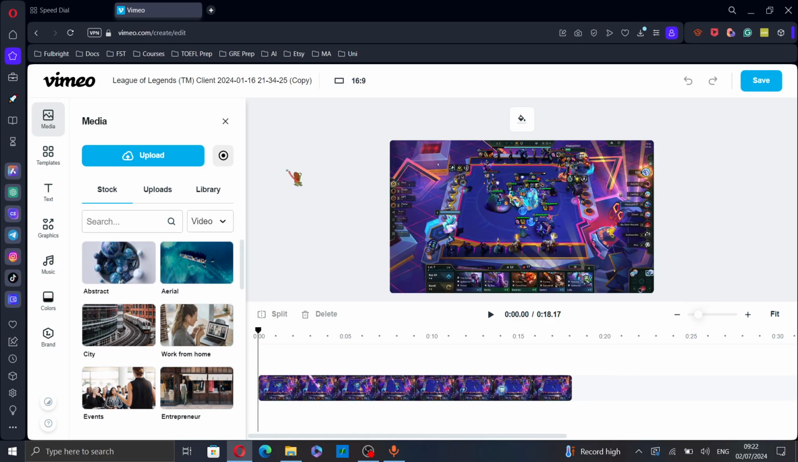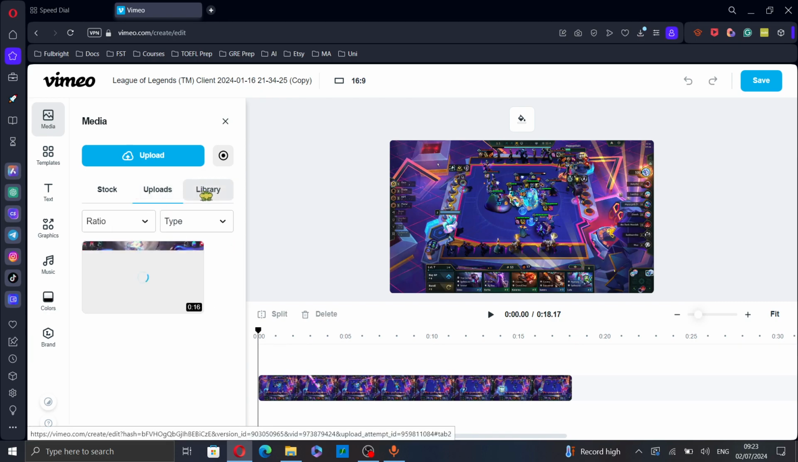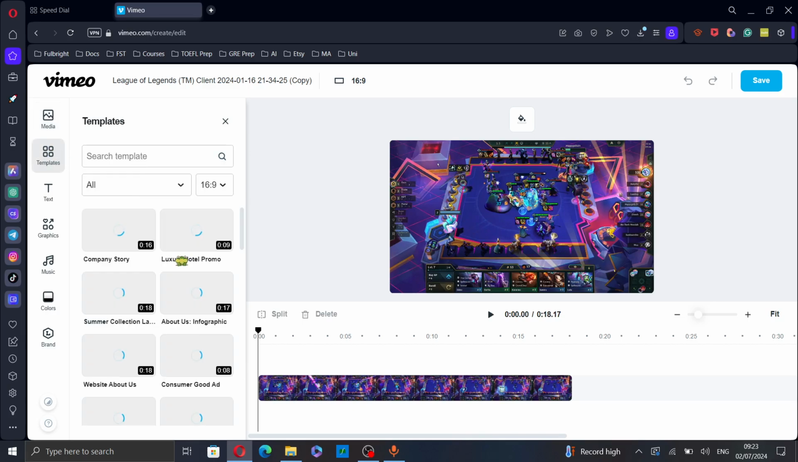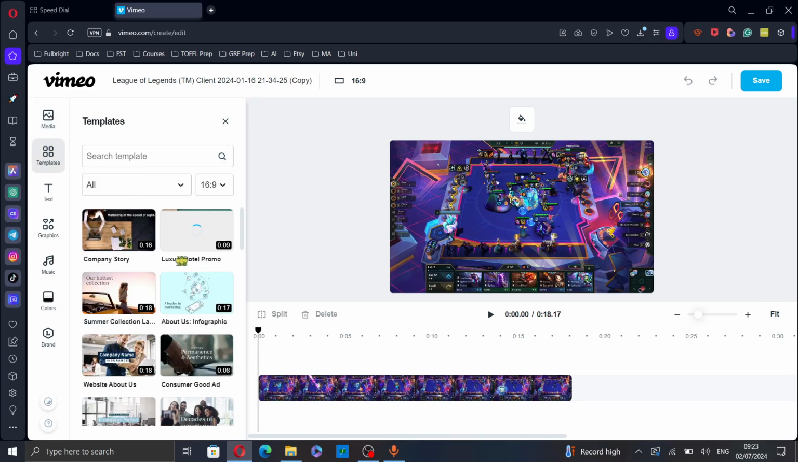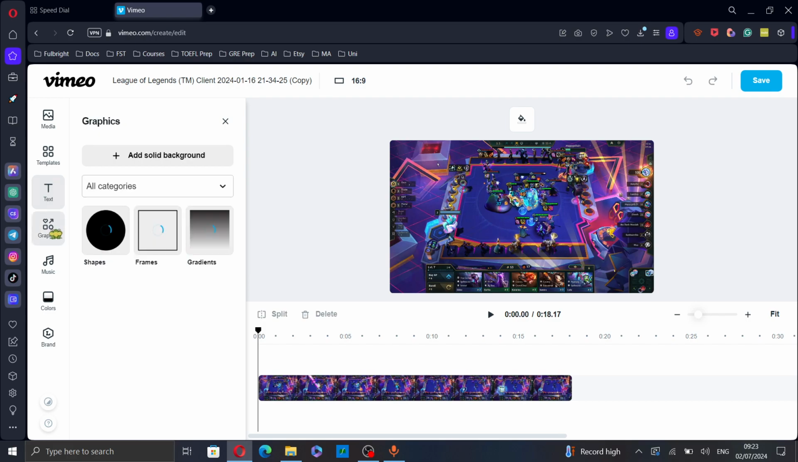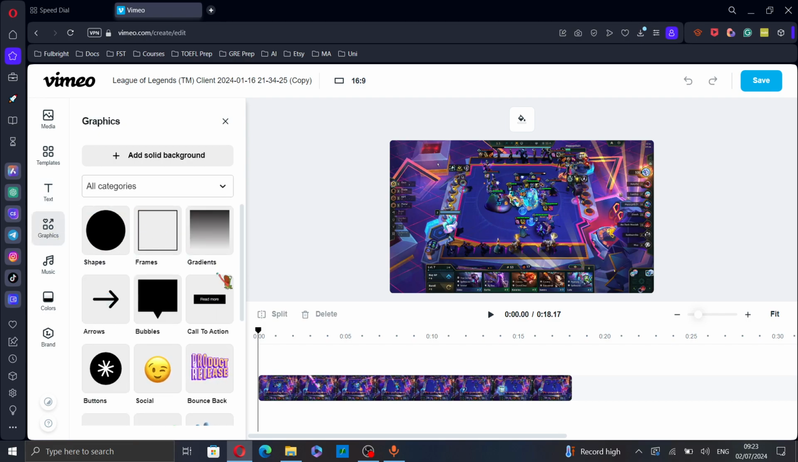Here you can add videos or images to your video by choosing from the stock provided or uploading, or even if you want to add something from your library, you can choose the templates to make your video more organized. Here you can add a text, and you can add graphics from here.